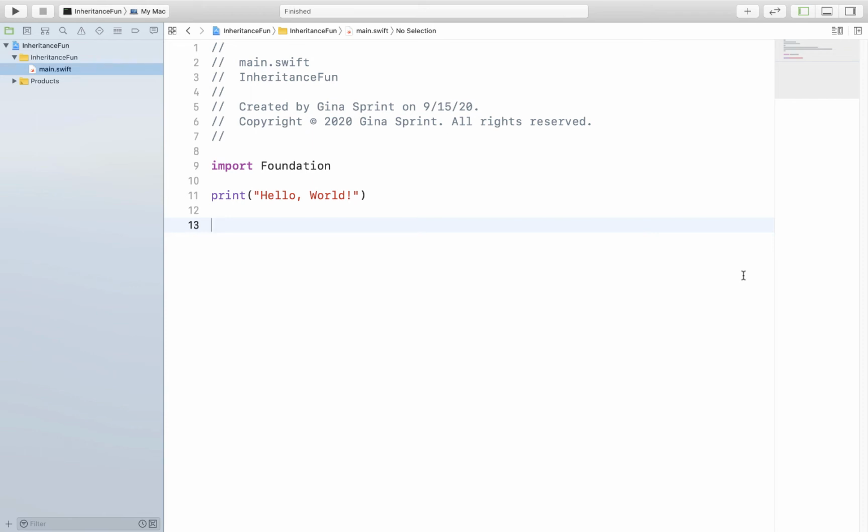Hello everyone. In this video, I want to introduce inheritance in Swift and go through an example of how inheritance works. So I'm going to assume that you've worked with some OOP or object-oriented programming before. So I'm going to briefly define what inheritance is and then introduce some terminology, talk about what's specific about inheritance in Swift, and then we'll go through an example.